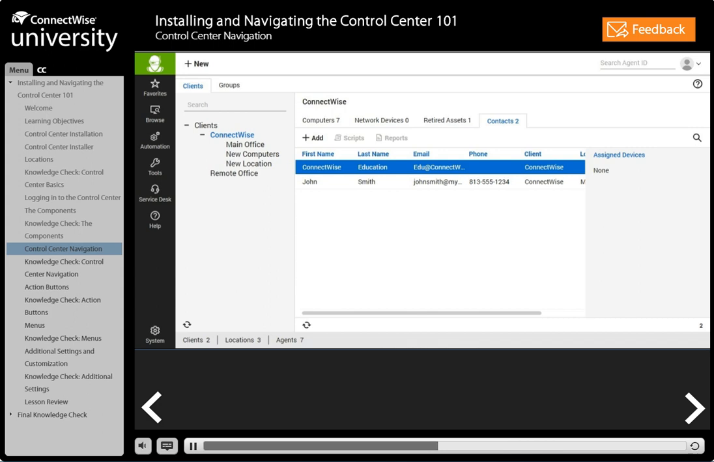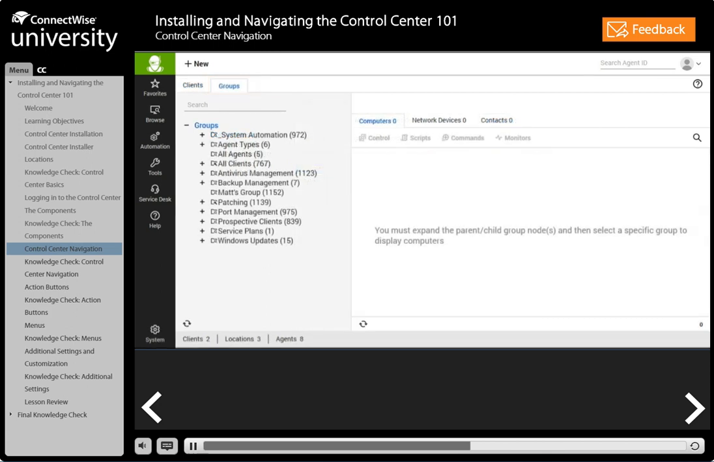You can view and manage agents by groups using the browser as well. The view will not default to any group, so you will not see any agent computers until you begin selecting specific groups. The Groups tab contains the same computers, network devices, and contacts tabs that the client and location views have, with the same information related to that selected group. When browsing the parent-child structure of the groups, it may become necessary to resize the browser window to easily see all of the child groups.